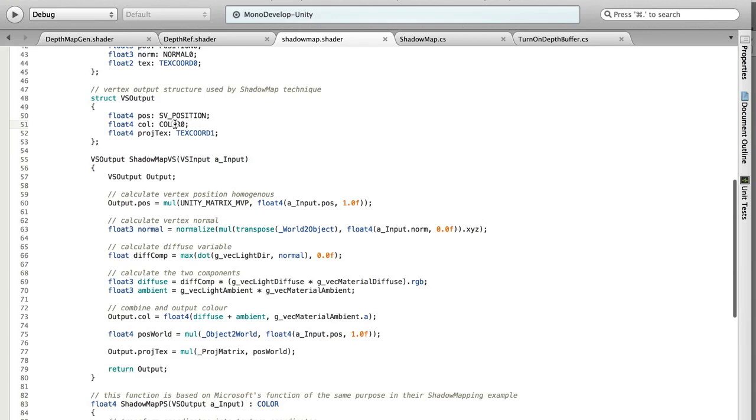Standard position and a color. We're coloring the surface. But the big thing to note is the projected texture coordinates. So remember, according to the theory, the vertices are being projected into the light's space so that we can compare them with the depth value in the light space. So we can see whether that projected value is ahead of anything in the shadow map. Ahead, meaning the Z value is less than what's in there.